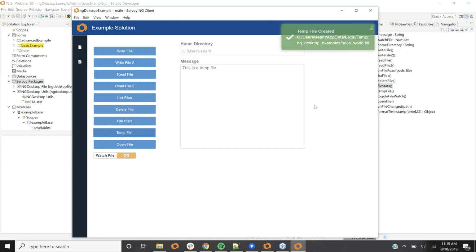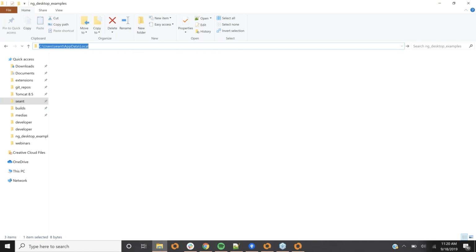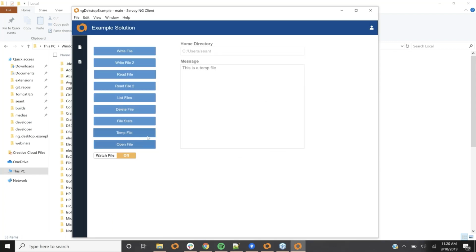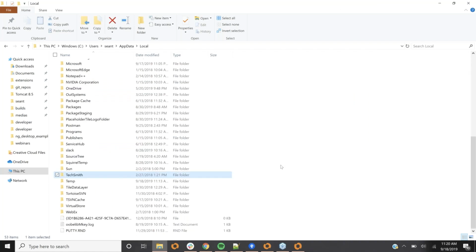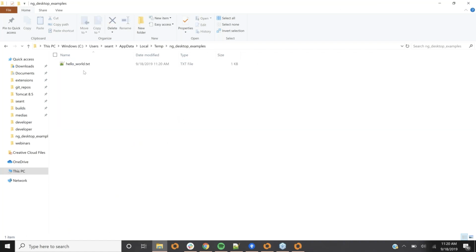in my local temp directory, and I'm going to navigate to that. I believe it's app data, yeah, local. I forgot what it was, so I'm going to do that again. App data, local, temp, and then NGDesktop examples. And so there's the hello world txt that I wrote to a temp folder.